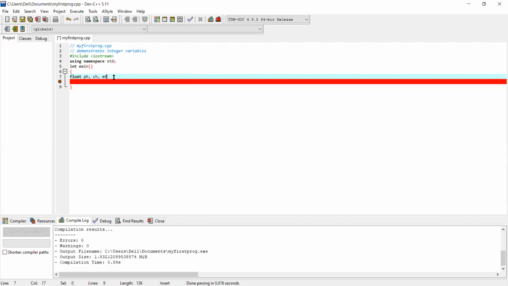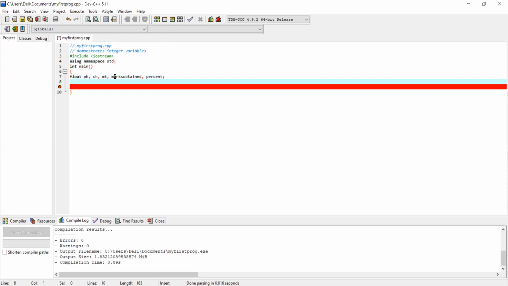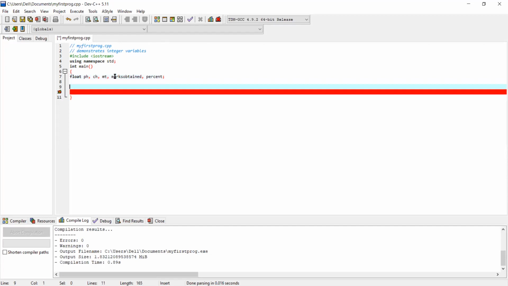I want to create two more variables, which are marks obtained and percent, with a semicolon. Be careful that whatever variable name you choose cannot be one of the reserved words, right? After declaring these variables, now I want to input some data into the three variables.